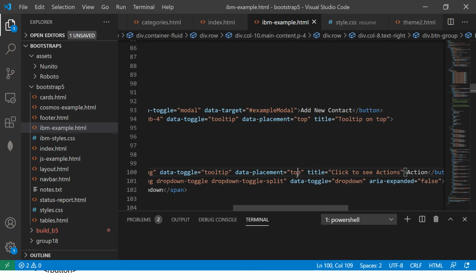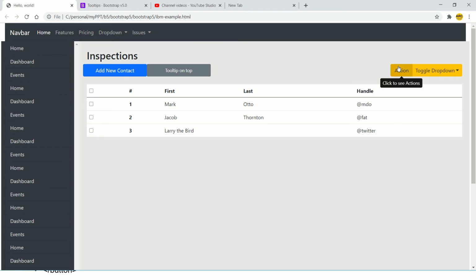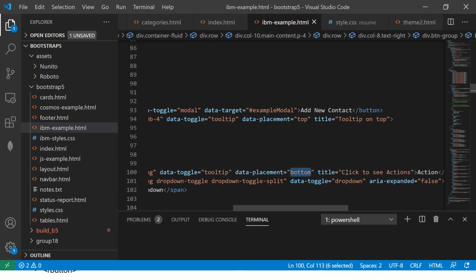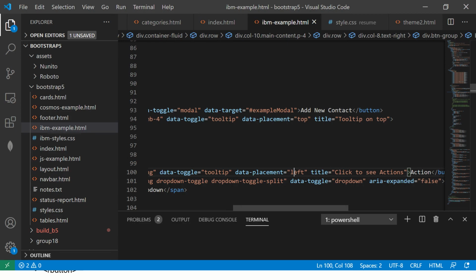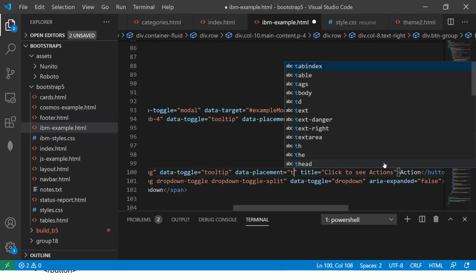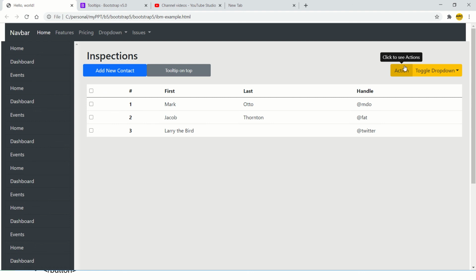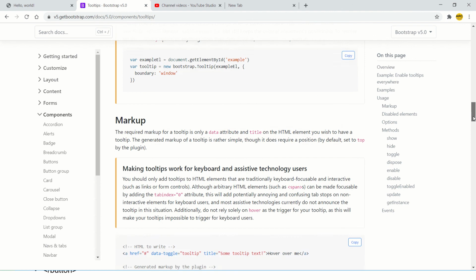Similarly, you can have it, now you see it is at the bottom. Similarly, you can have it left. So you have it left. Similarly, you can have it right. Right? So that's up to us where we want the positioning of these tooltips, but usually I've seen it at the top or at the bottom, depending upon how you want to use them, right? Now that was the usage part.